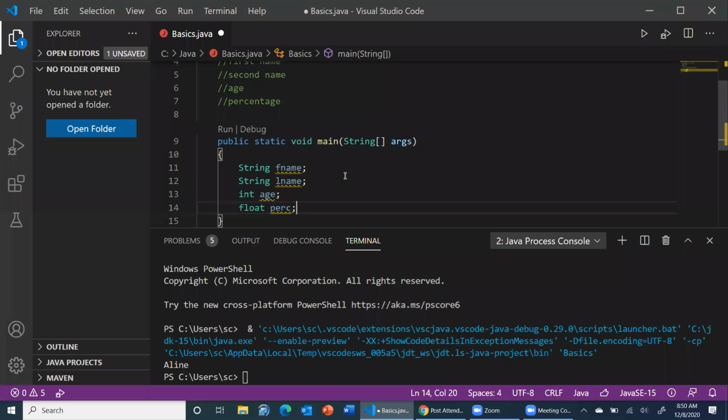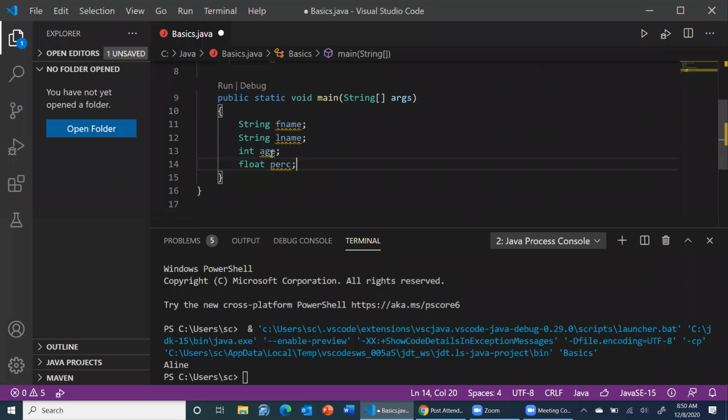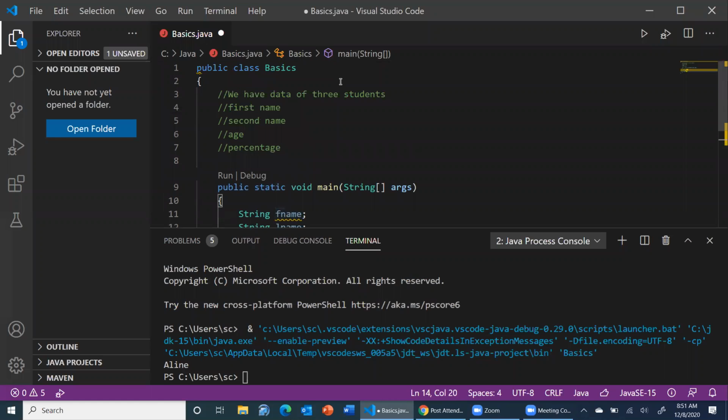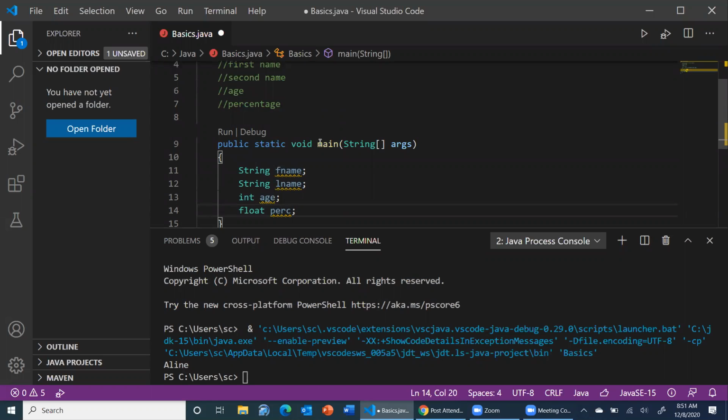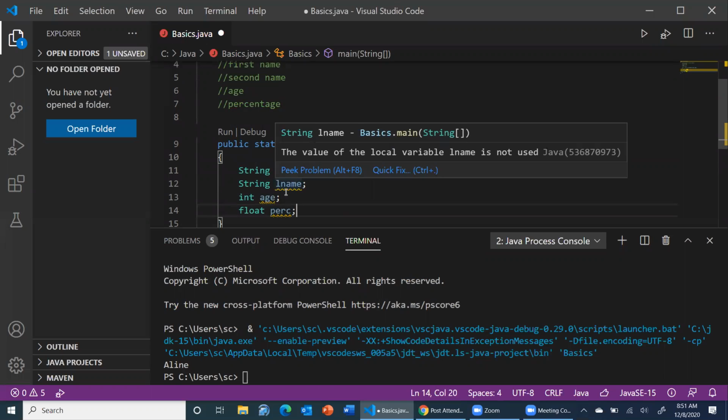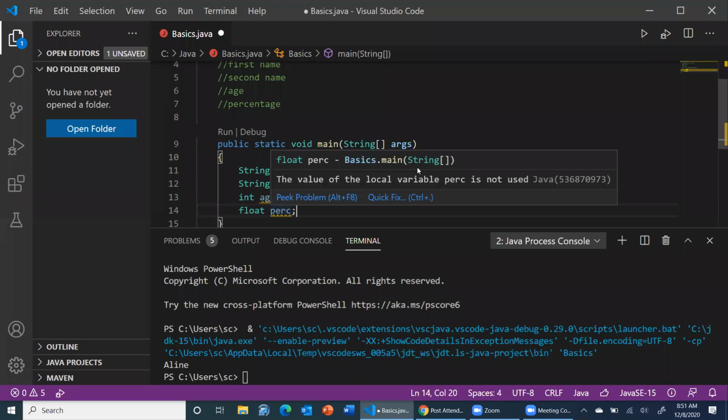Okay, so we define these 4 variables, not data types, 4 variables. And the problem is that we have 3 students, and we have defined just 4 variables. So these should be 4 times 3 variables, because there are 3 first names, 3 last names, 3 ages, and 3 percentages.